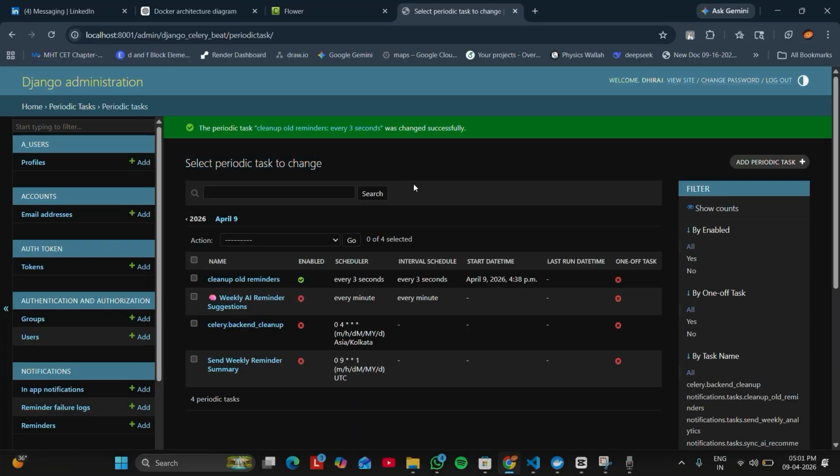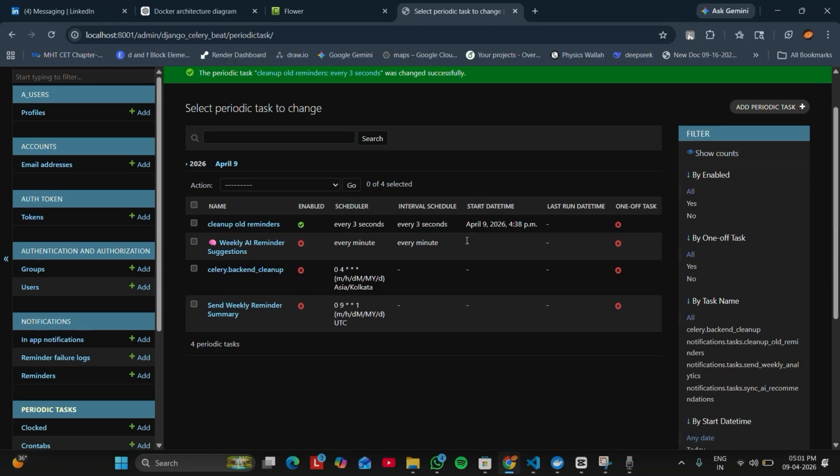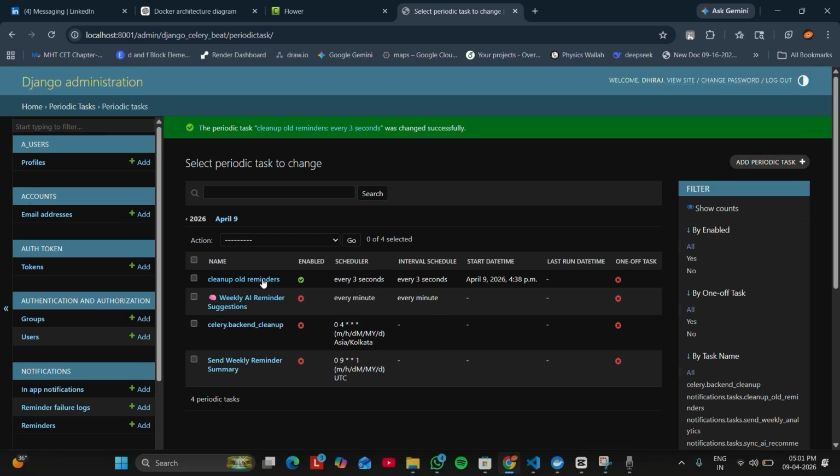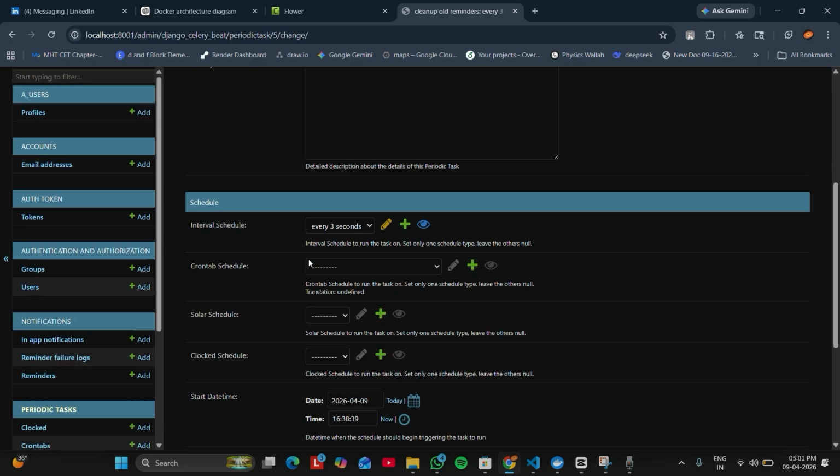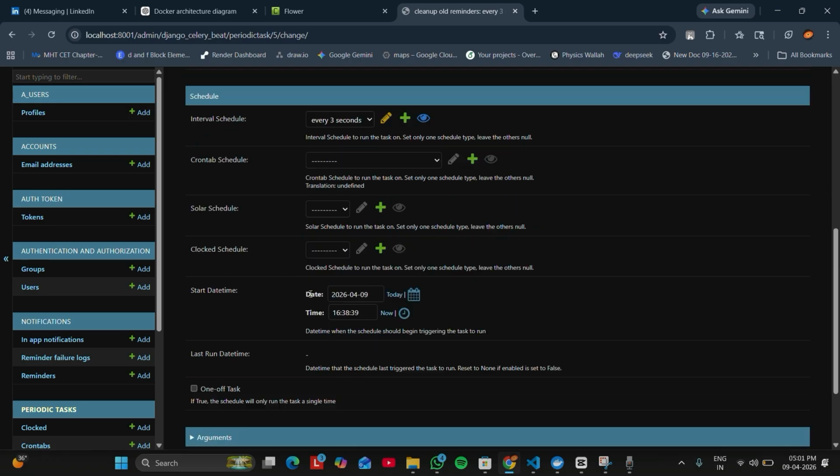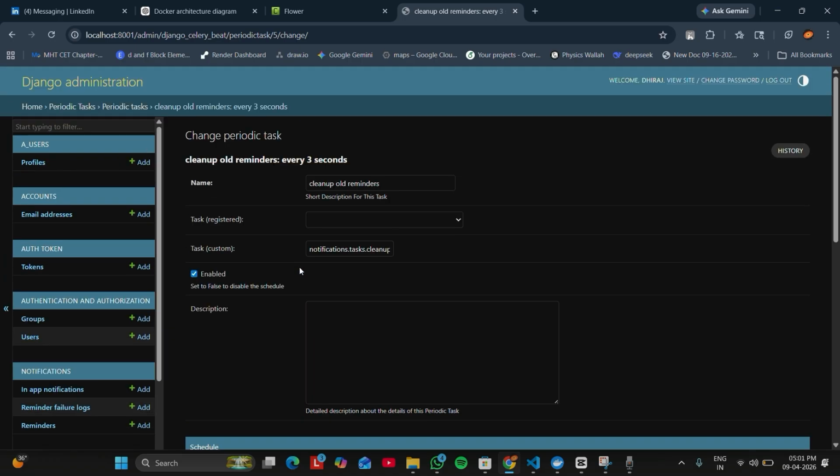In the admin panel, I have configured Celery Beat to run and schedule the task. For this demo, I am running a cleanup task every 3 seconds. This helps us clearly see how tasks are continuously being scheduled.